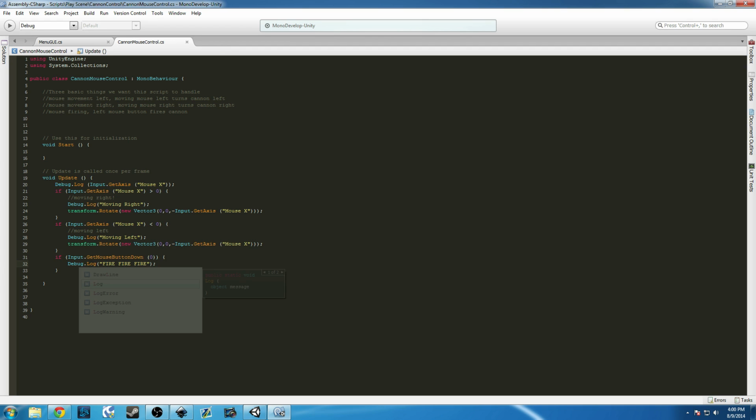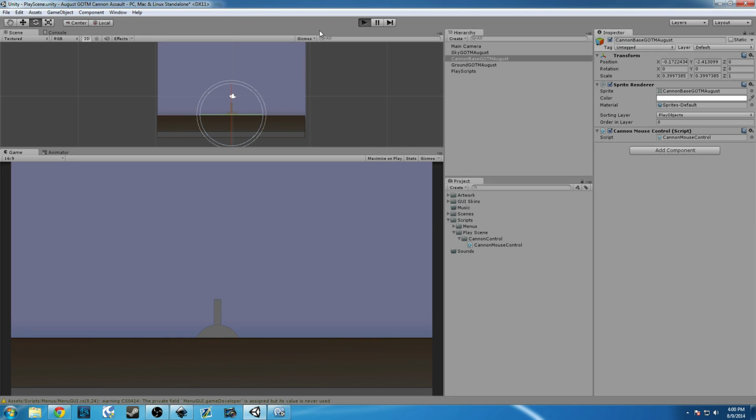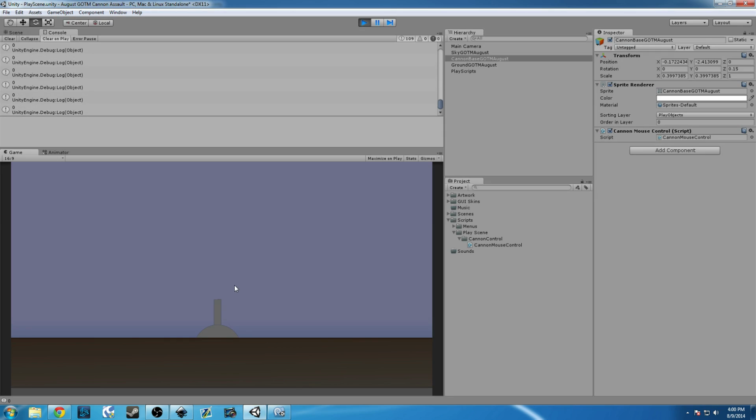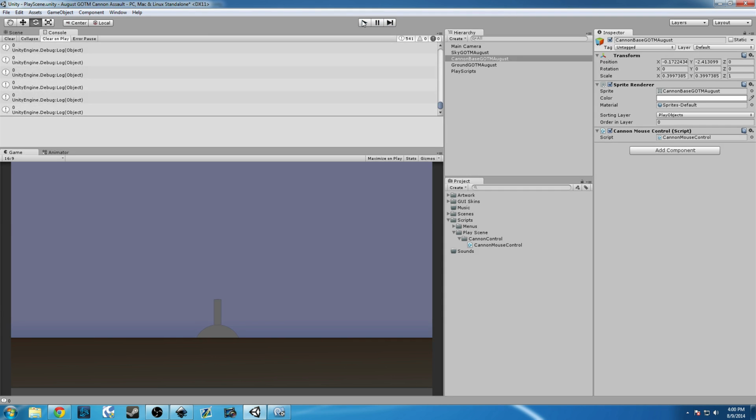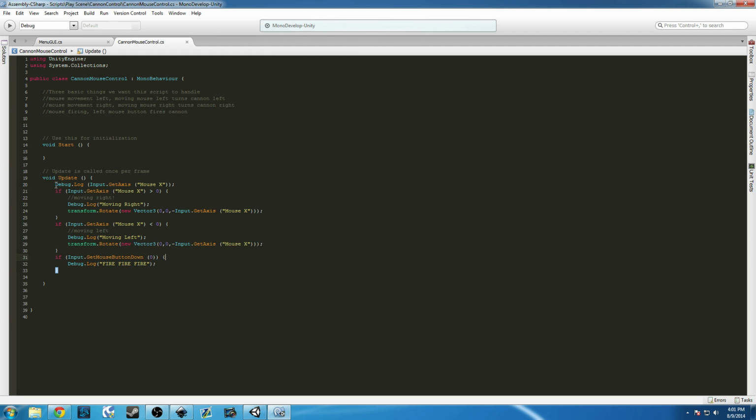This should be a capital L, not lowercase. So Control S to save. We're going to jump back into Unity. Going to go ahead and press play. Going to open up the console, and you see the fire, fire, fire button. I'm going to go ahead and press play to stop it. I'm going to actually comment out this top debug statement because we don't need to see that right now. We know that it works.